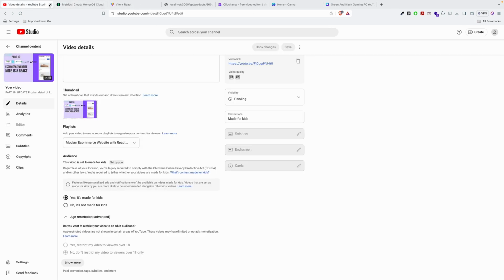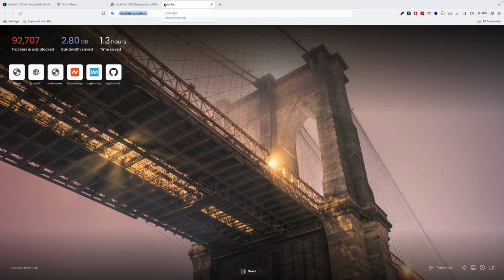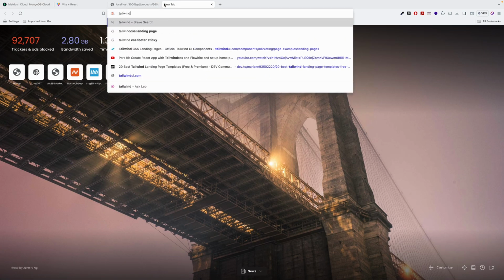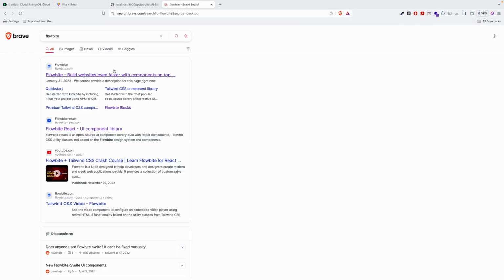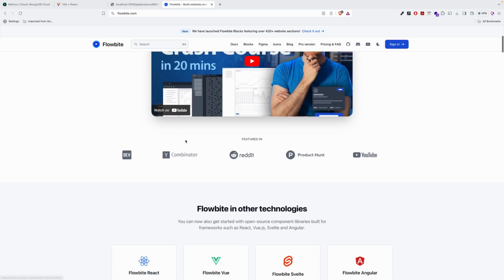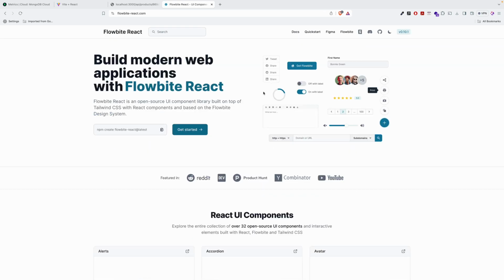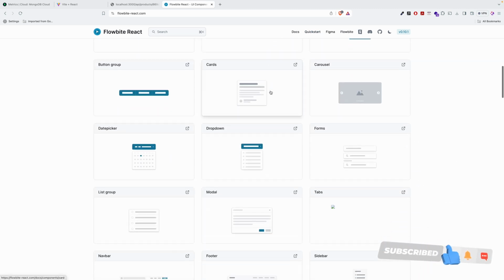For the login, I will delete this one and this one. So I would say, what is that? Flowbite. So I will browse from Flowbite. So for Flowbite, let's browse for the component.